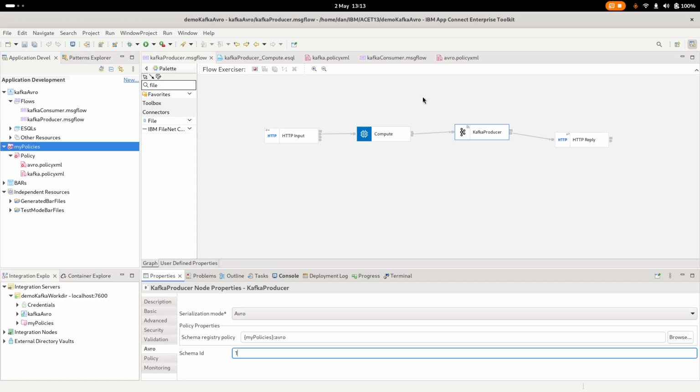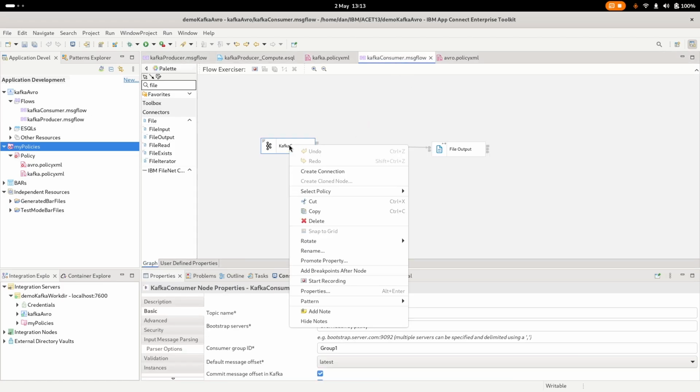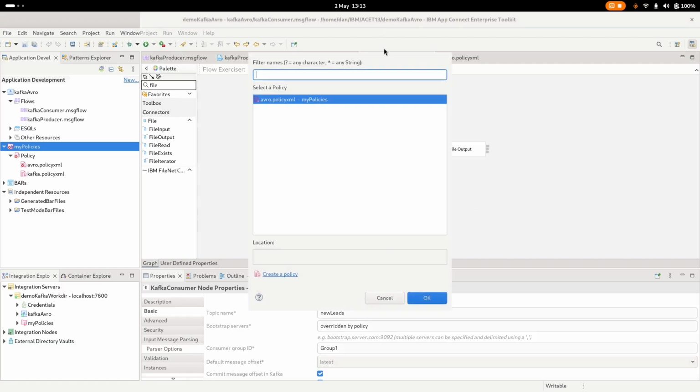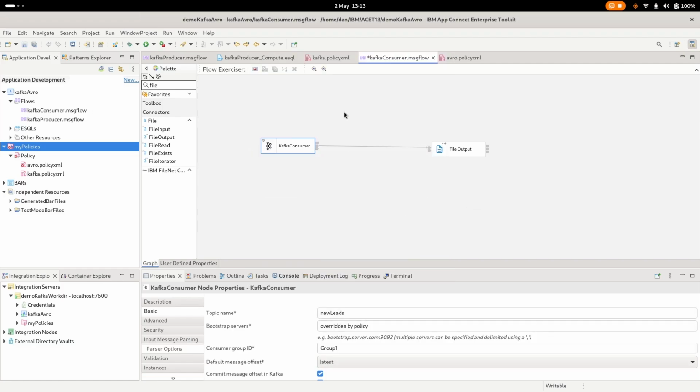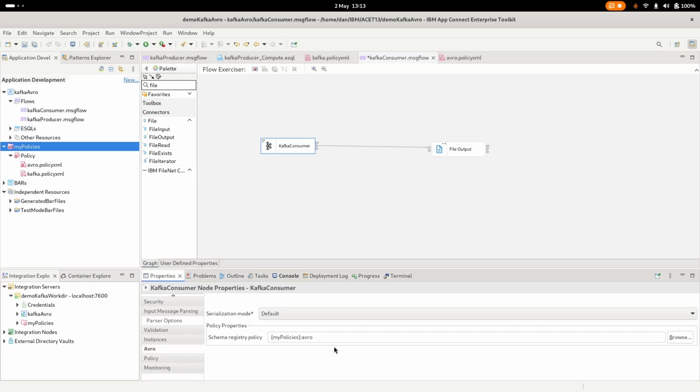Save that, go to the consumer flow, right click the Kafka consumer, select policy, schema registry policy. If you're happy with the selection, hit OK. Then you'll note here down on the Avro policy, our policy has been filled in. We still need to change the serialization mode to Avro. And note we don't need to supply a schema ID here because it will be part of the payload when the consumer node reads from the topic. Save that.